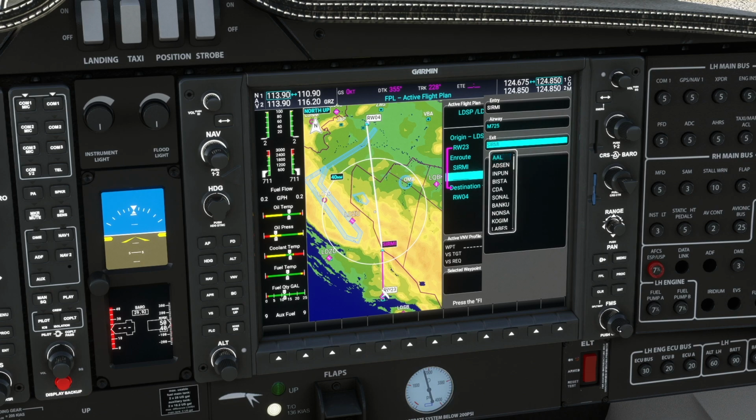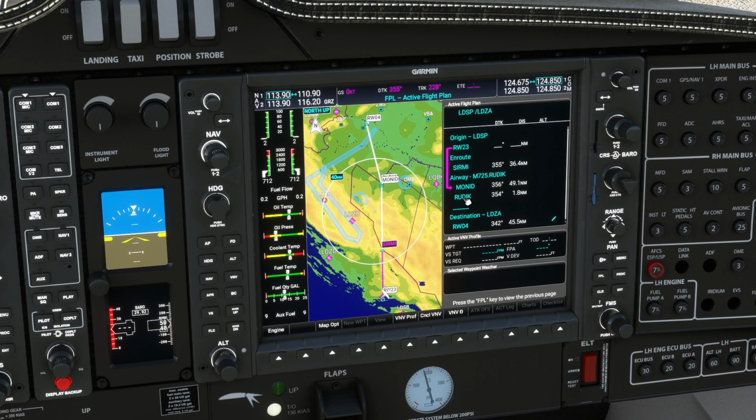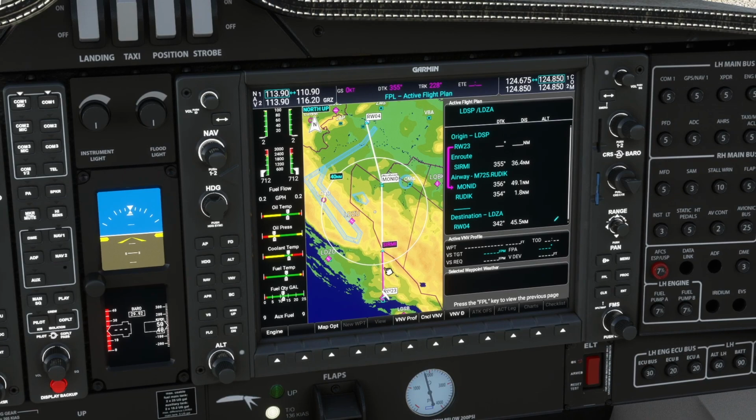Let's choose the smaller knob, and now you have here many waypoints where you can exit the airway. But what we need is RUDIK. RUDIK will be down here. RUDIK, okay. We choose RUDIK, press enter, and it will show you SIRMI, M725, RUDIK. That will be our airway, and we say yes. So we just go down to load and say enter, and our flight plan is completed. So this is our route actually, from the airport to SIRMI, from SIRMI on airway M725 to RUDIK, and from RUDIK to the airport.